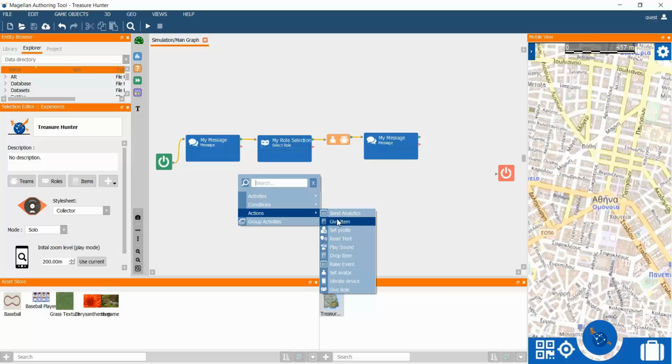Give Item. This action can be used to pick an item and add it to the current participant inventory. In case the game is a multiplayer game, the items taken by the participant are not available anymore to the other participants. Set Profile. This action is a draft of personalization aspects into Magellan. The author can define a set of variables to be assigned to the participant and check them with their profile condition in another location of the scenario.